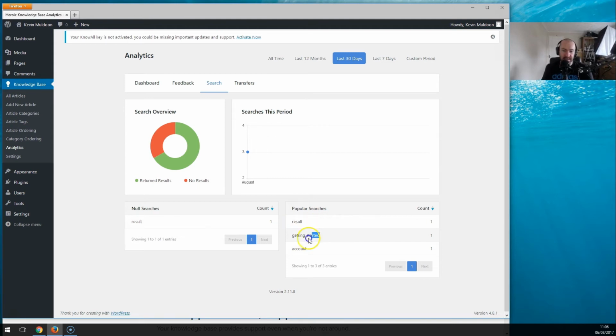These were just a test. I just put these terms in to test how it worked. And this is the thing you can see. This page shows you, for example, there's 2 return results. And return results, as I said, will be that someone searched for account and it showed 2 articles. When someone searched for result, as you can see under null search, there was no article.